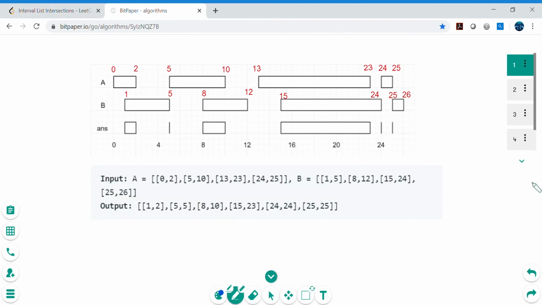I copied this diagram here and I noted the intervals as well, 0, 2 and 5, 10 and so on. Let's try to understand what the intersection really means. If I find the intersection between these two intervals, then my intersection will be this part. And this will be the intersection between these two intervals, like this.